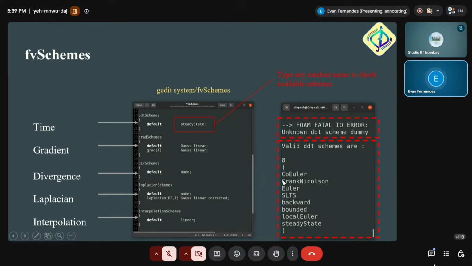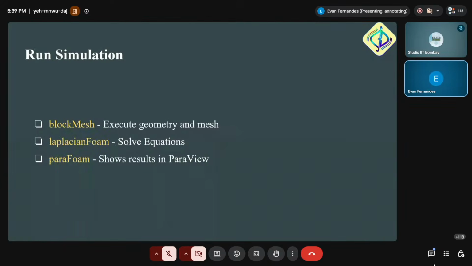OpenFOAM will list it out for you that these are some of the values or some of the default types you can use. And if it's not from this, then it will obviously tell you that these are only the types. You use one of these. Okay. Now to run the simulation, the commands are simple: blockMesh, laplacianFoam, and then to view it, paraFoam.